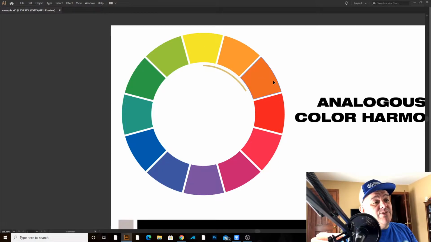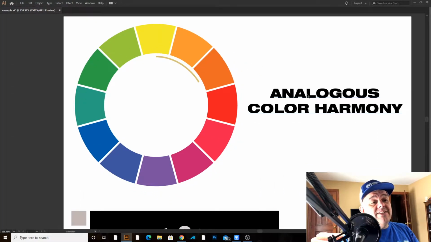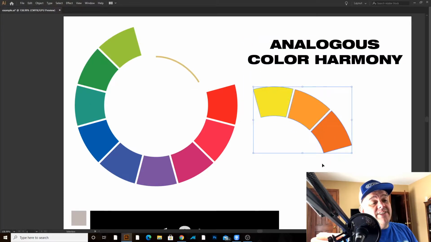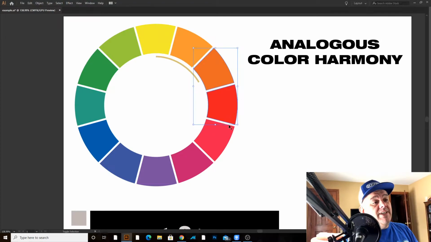So your secondary colors would be orange, violet, and green. And then after that, in between your primary and secondary, you have your tertiary colors, which would be yellow orange, red violet, blue green, and yellow green. So in an analogous color harmony, we're just going to take any three colors that are next to each other on the color wheel. And that's going to be our basic color scheme.